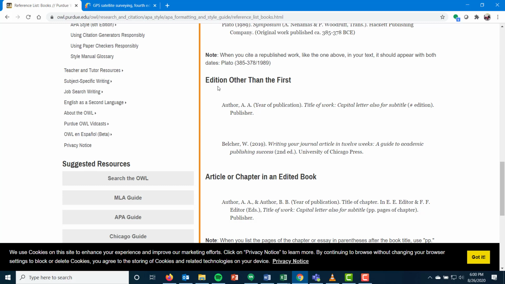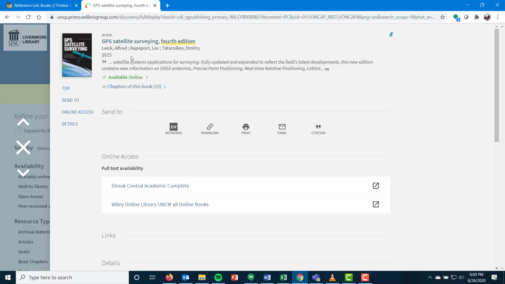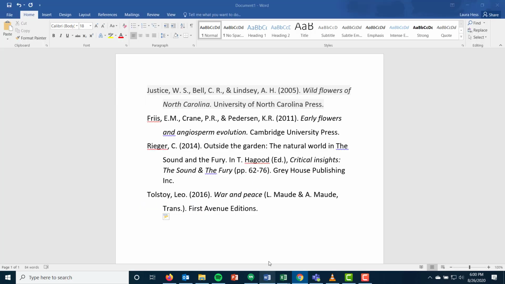And it's really simple to do that. You just add the number of the edition in parentheses after the title. So looking at this one, we're getting these authors here. GPS Satellite Surveying, 4th edition. How do we do this? We do author first.